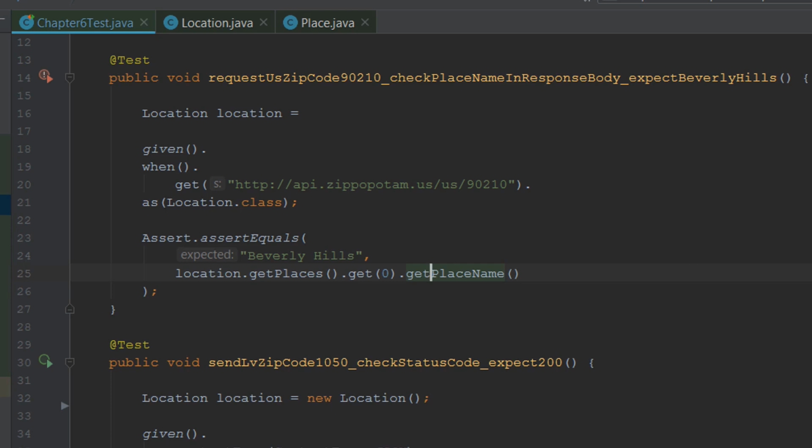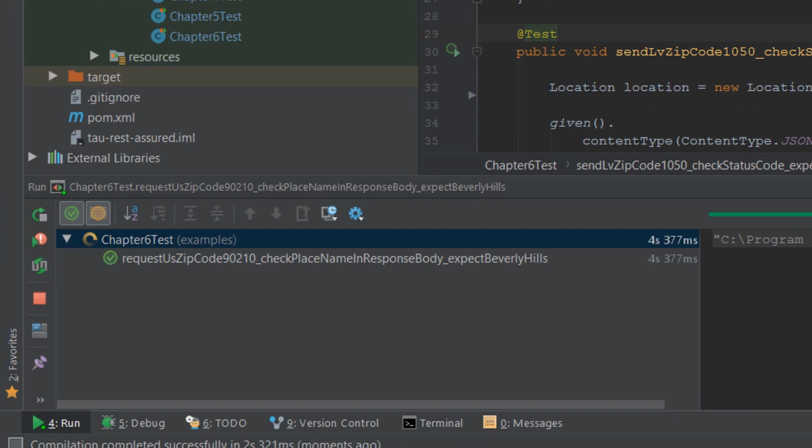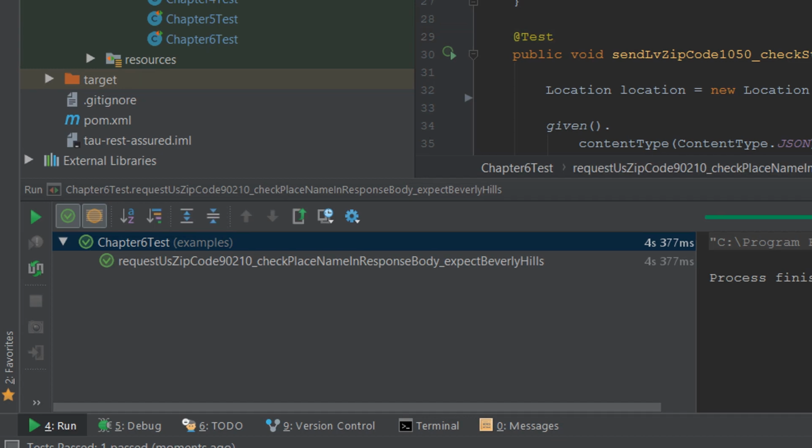And I check whether the getPlaceName method for this instance that's created by deserializing the JSON response from the API returns a place name that equals Beverly Hills. So if we run the test, we see that it passes, meaning that the deserialization process worked and the place name is actually equal to Beverly Hills.